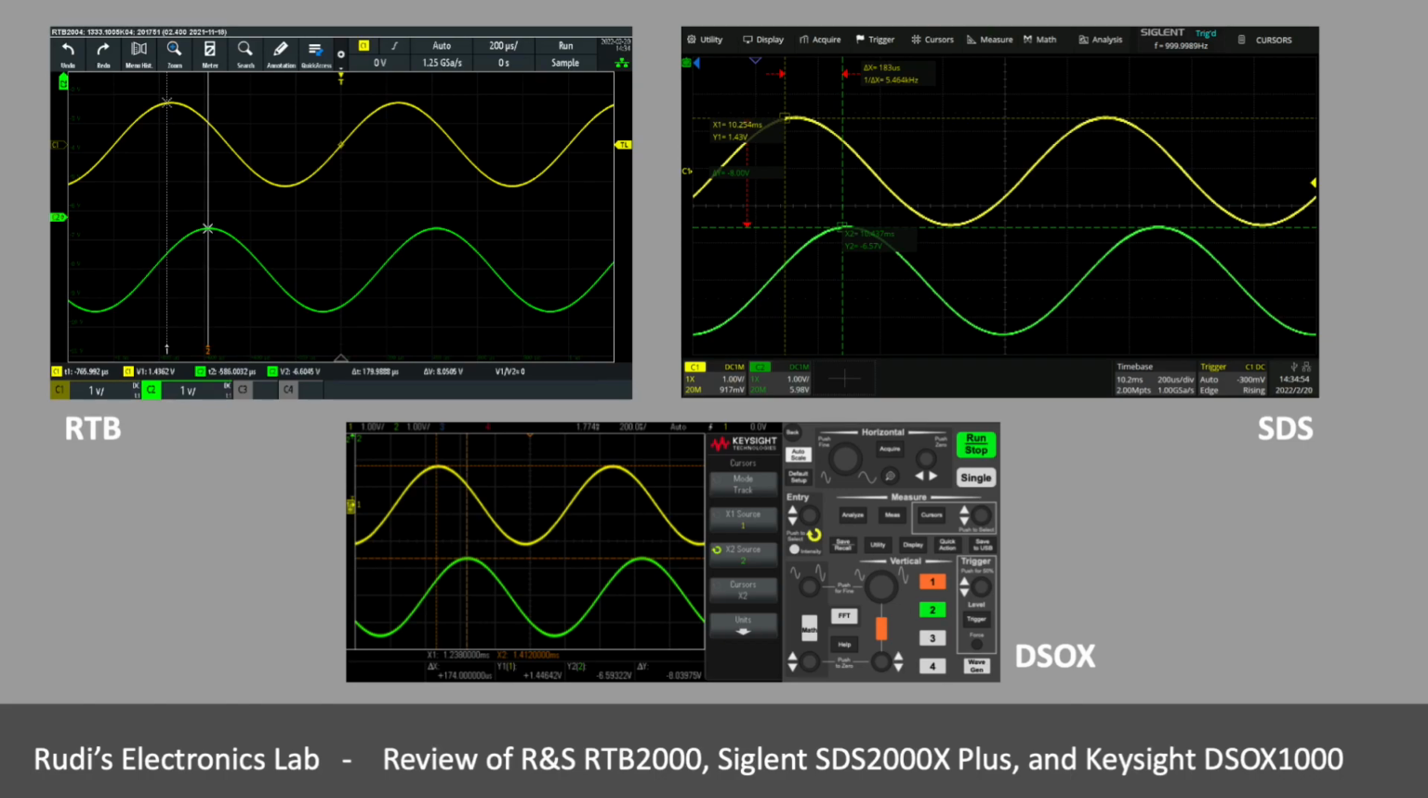We have manual cursor lines, either two horizontal lines for time, two vertical lines for voltage, or a combination of horizontal and vertical, at least for the RTB and the SDS. All of these devices can also couple the X1 and X2 and the Y1 and Y2, so you move both of them at the same time as a kind of window along your waveform.